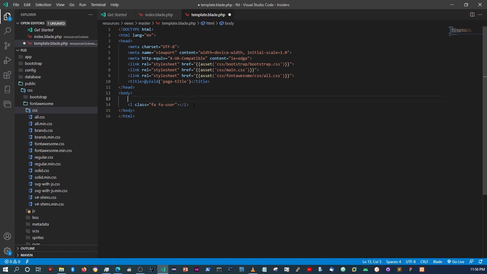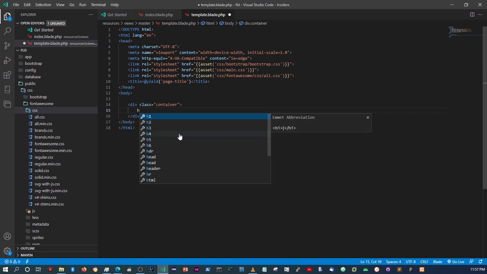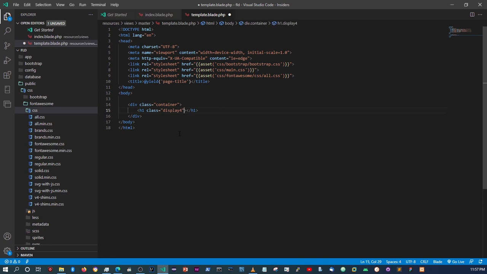So let's do this. I'm going to copy this, and then I'm going to say container, and then an h1 tag. Then I'm going to give it a class of display-4. Let me just call that header. Then I'm just going to put this icon right below it, so I'm going to paste it back. I think those are the main two we need to test for now.